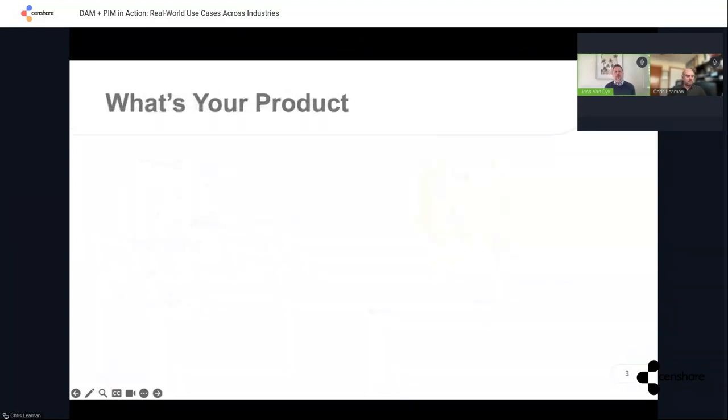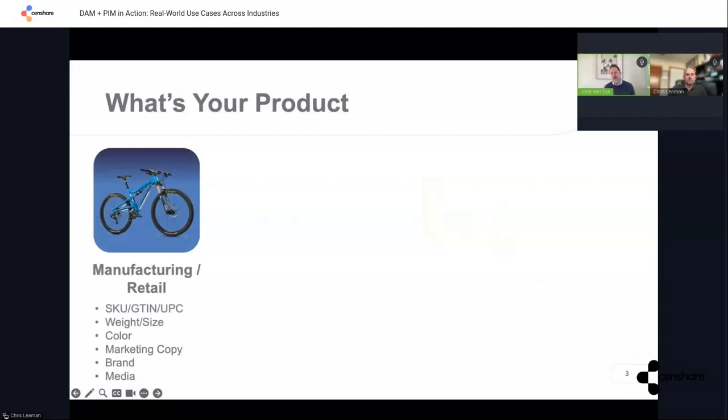Of course, we have more traditional products out there, right? A physical product that you're used to seeing a lot. Maybe a manufacturer or retailer has a product and has a SKU and a GTIN or a UPC. Has size, weights, dimensions, has different colors, right? It may have different care instructions, but it also has marketing copy that goes with it. It has marketing materials. It has brand information that goes along with it. It has different media that goes into it with images and videos and collateral. And that's a more traditional product. But Chris, what are some of the other things that we're working with right now and that we're seeing?